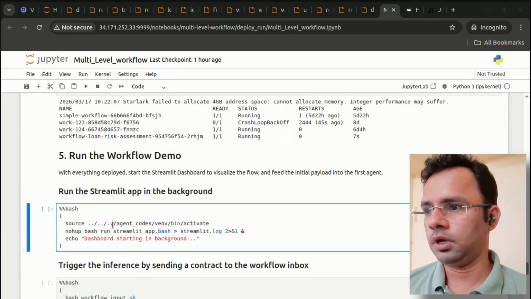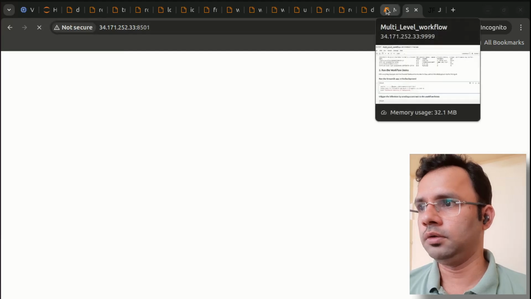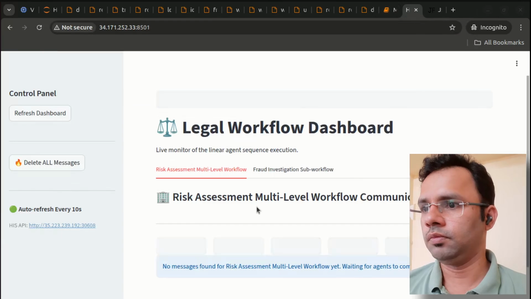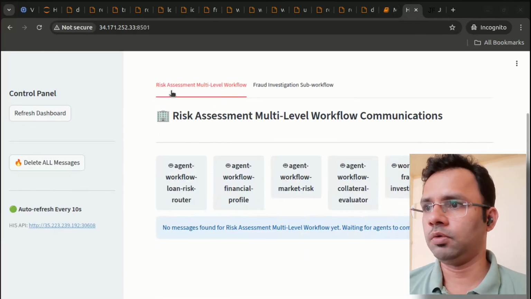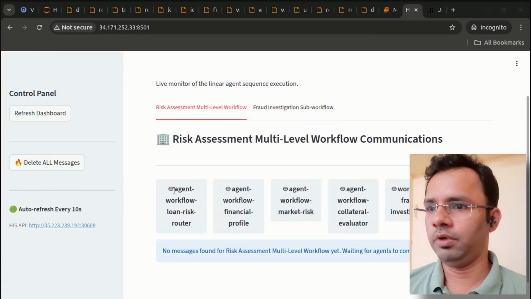And let me run a Streamlit app. So we have a Streamlit app, I have already run it, so I don't have to run it. Yes, this is the Streamlit app. We have risk assessment, utility level workflow, and the sub workflow. So in the sub workflow, we have 3 agents, and here we have 4 agents. That is the workflow. It's not required. So we have 4 agents in the main workflow.